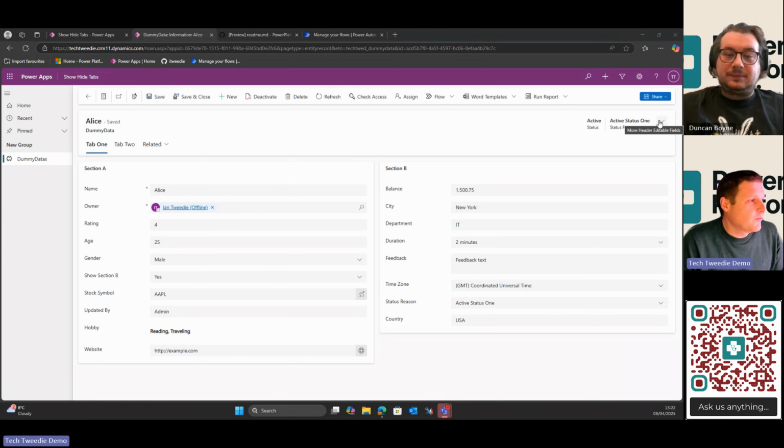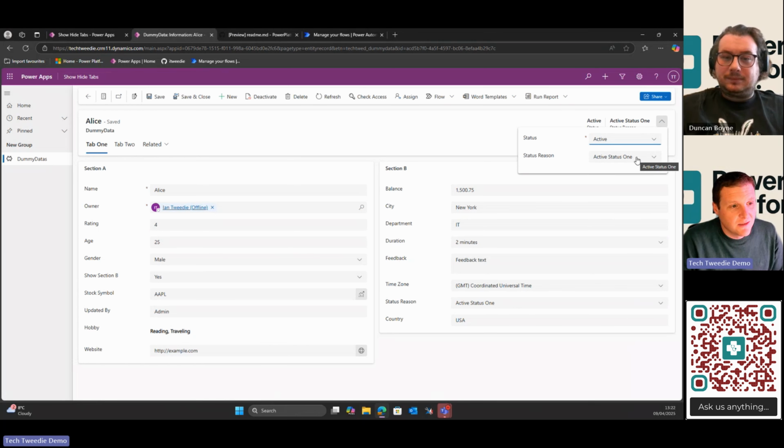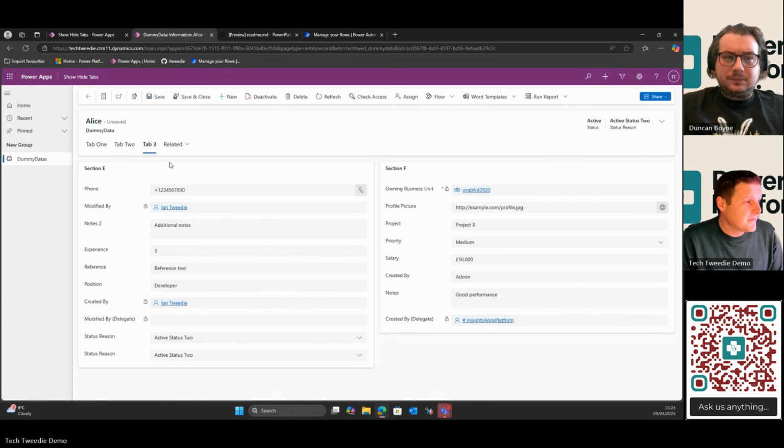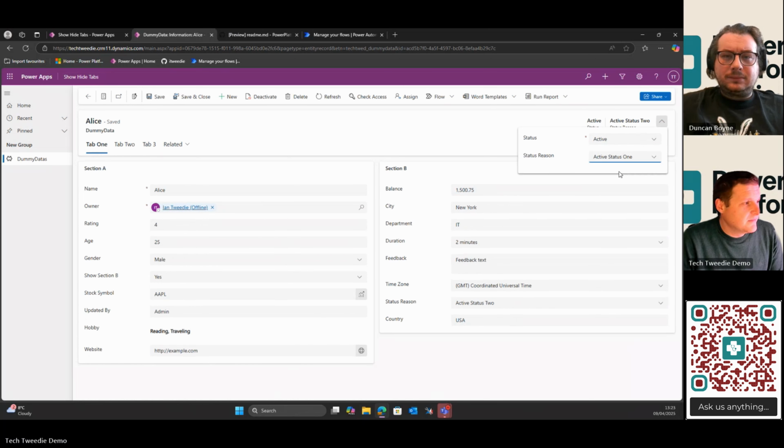So if I come up here, what I've done is I've set a tab to appear when the status reason changes. So I want active status reason 1, and it's just a name I gave it. There's nothing special about that. And when I change it to active status 2, we should see a tab appear. Just like that, we've got another tab. So if I click into it, we've got some data, and press save. If I come out of it and change back, it vanishes. So you can control tabs that appear based on a status reason.